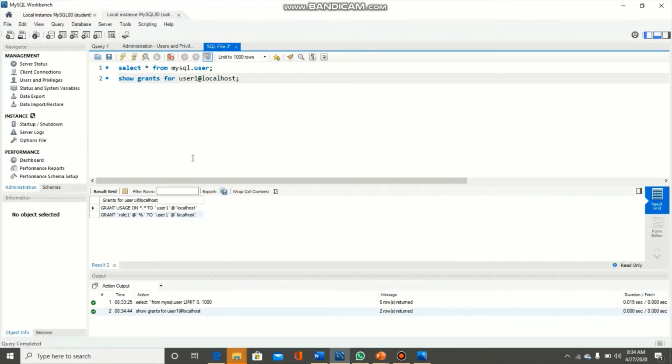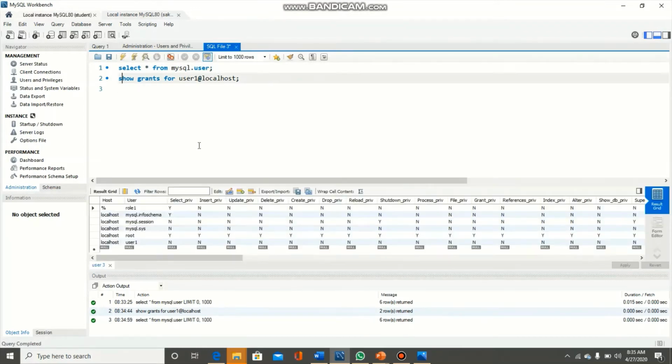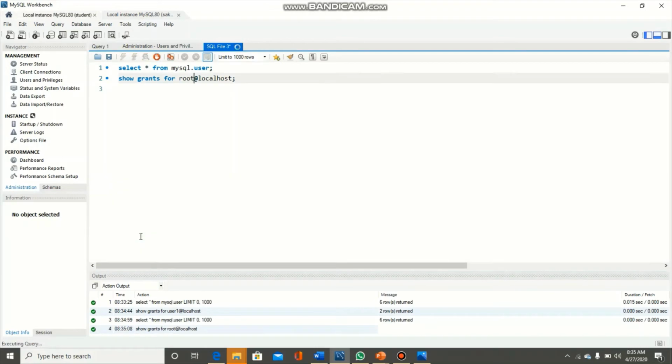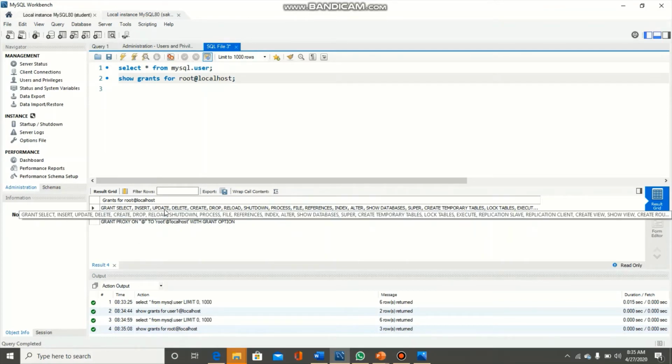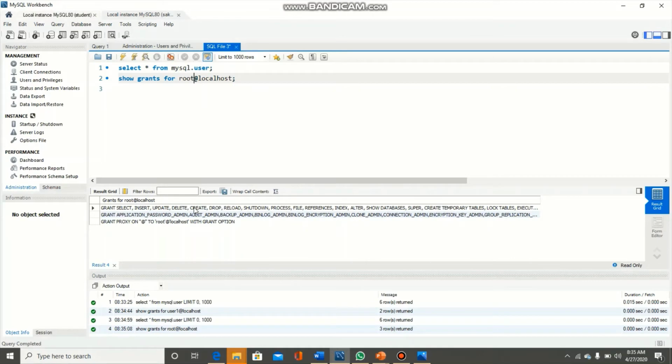So here for user1 we have grant usage, and it has a role, that is role1. Now let's have a look at root. So here I am going to type root. Root is actually the administrator of this database. So for root we have grant, select, insert, update, delete. Almost all the privileges are available for root.